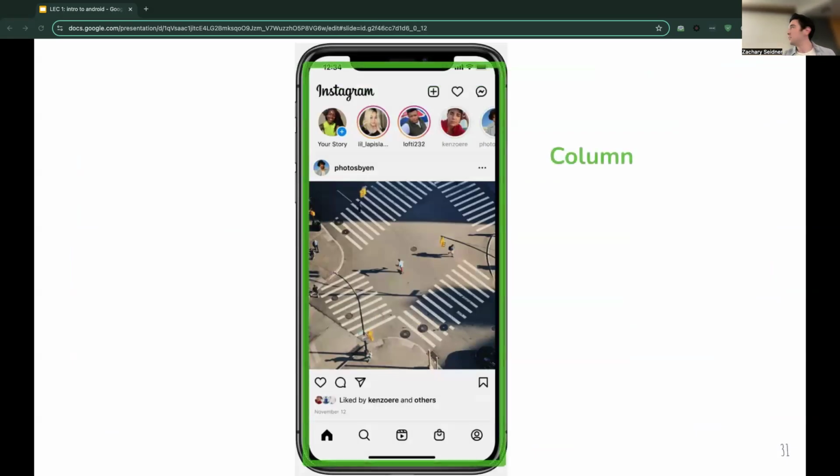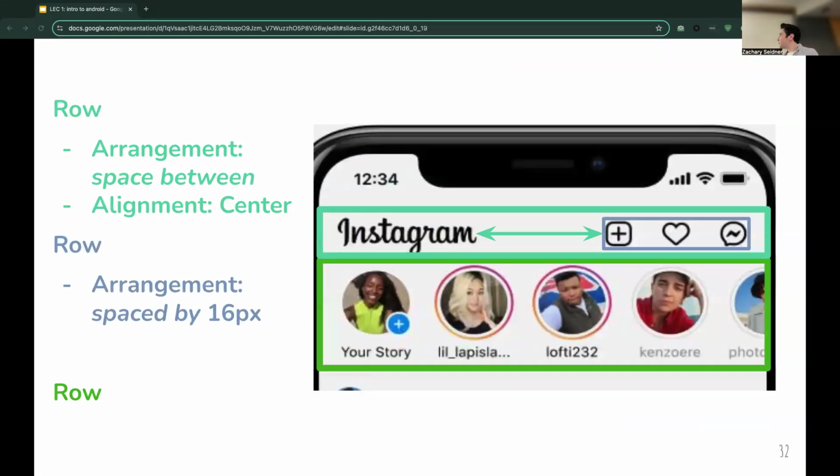So here's Instagram, the example that I was using. We could consider almost the entire page as just a column. This is how I see apps as a front-end developer, right? Then inside of this column, we have a bunch of rows. Here we have a row that has an arrangement of space between. Remember, arrangement interacts with the main axis of the row, so that's going to be changing the horizontal distribution of the items. And space between just means we're going to put as much space between the items as possible. And you can see that since it's vertically centered within the row, this would have an alignment of center. So that's just one example.